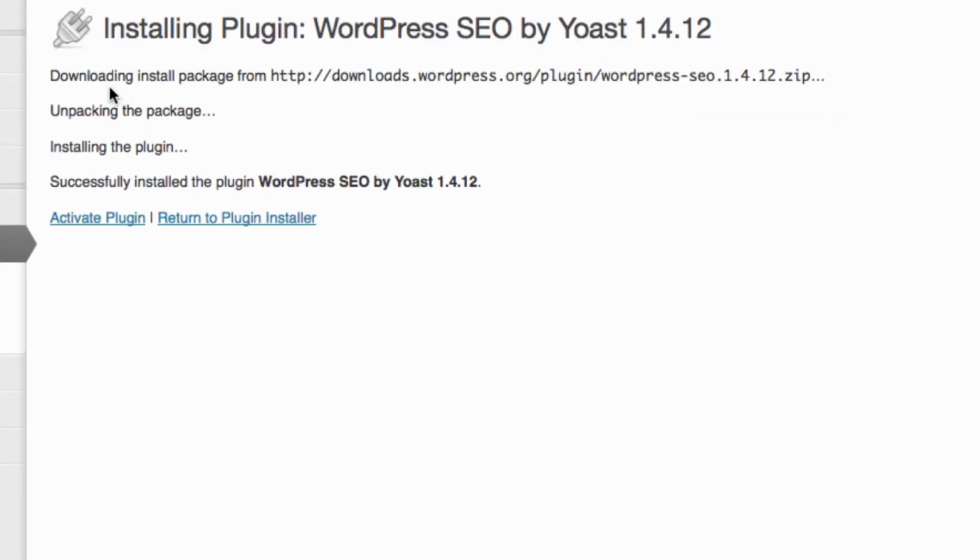As you can see here, we have a similar installation screen to what we had with the themes. WordPress automatically downloaded the plugin from the WordPress repository. It unpacked it, installed it, and successfully installed the plugin WordPress SEO by Yoast version 1.4.12. Now we can either go to the plugin installer and look for more plugins, or we can activate this plugin. So let's just click activate and see what happens.